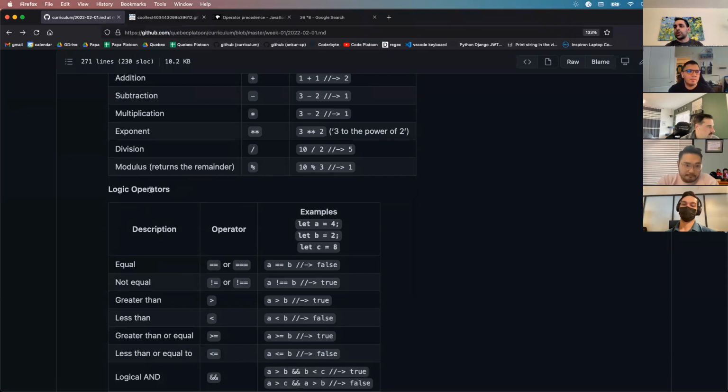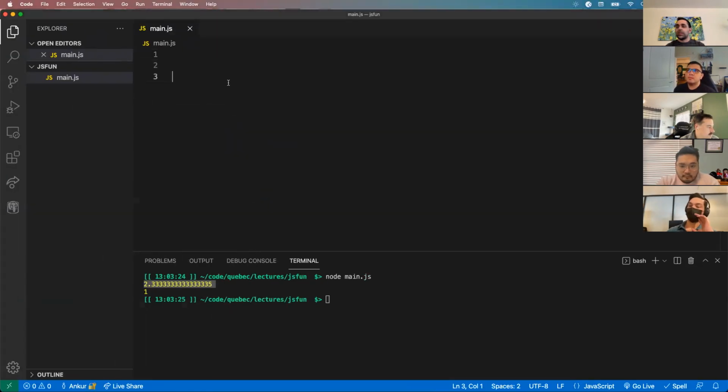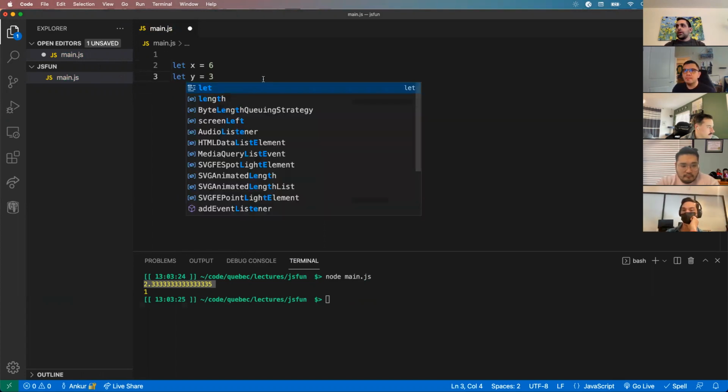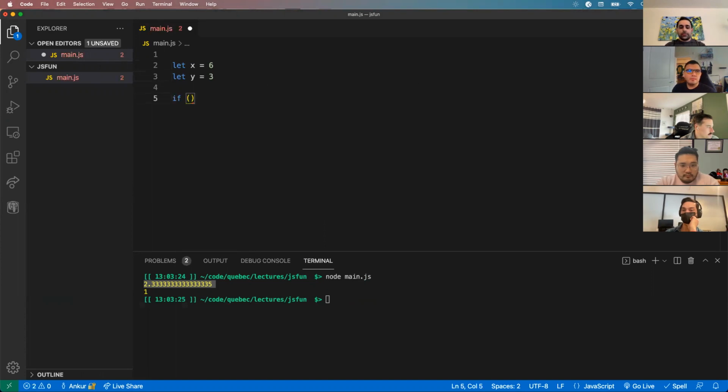operators. Let's talk about logical operators. Again, these are pretty straightforward, but there's some discussion here. You can have many types of comparisons. So let's go back to let x equals 6, let y equals 3. All right, you can do your basic comparators like if x less than y, do something. You do greater than, just flip that sign.